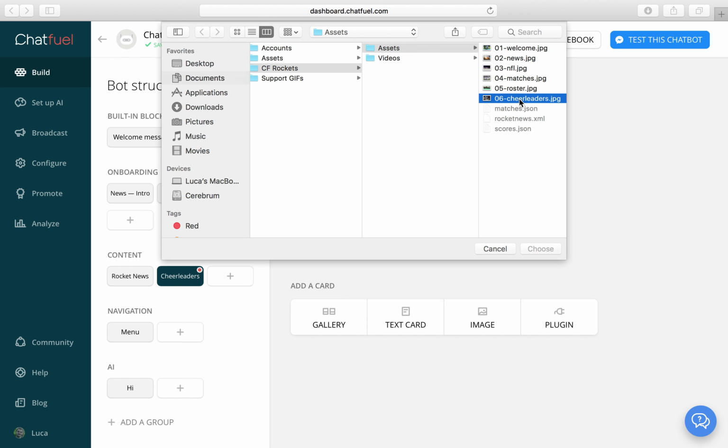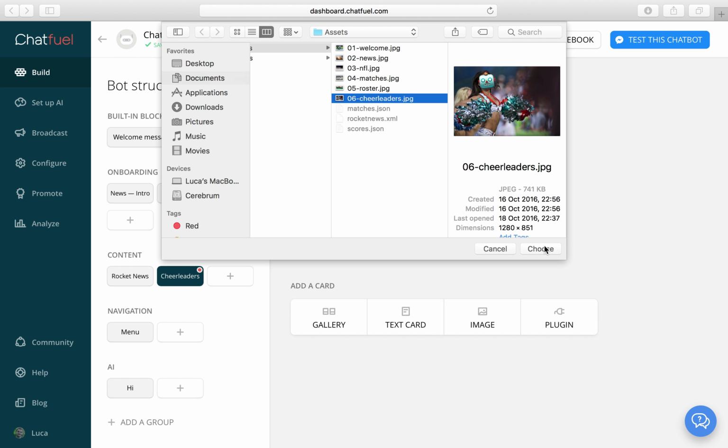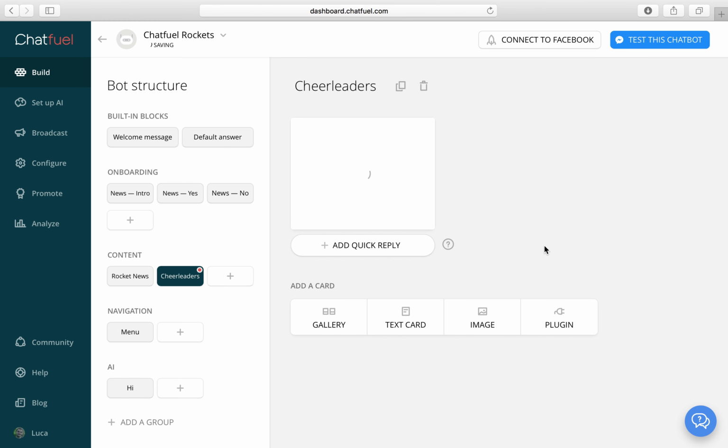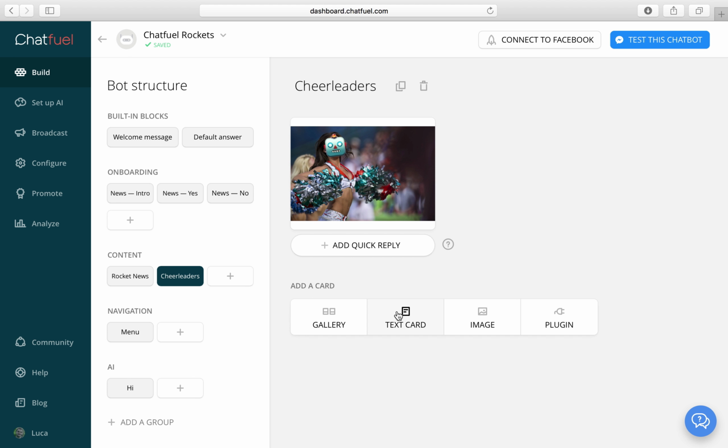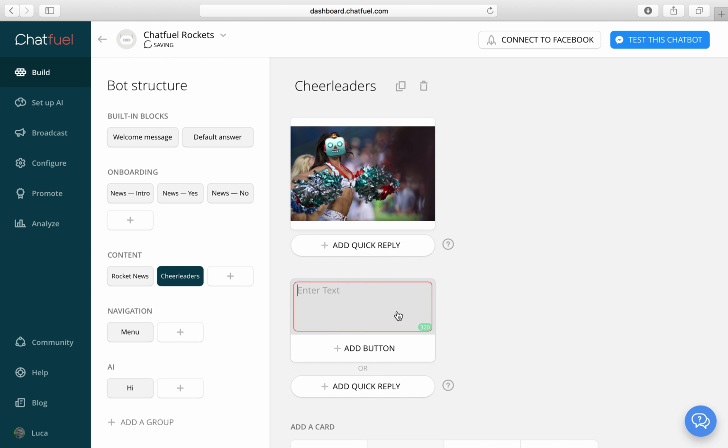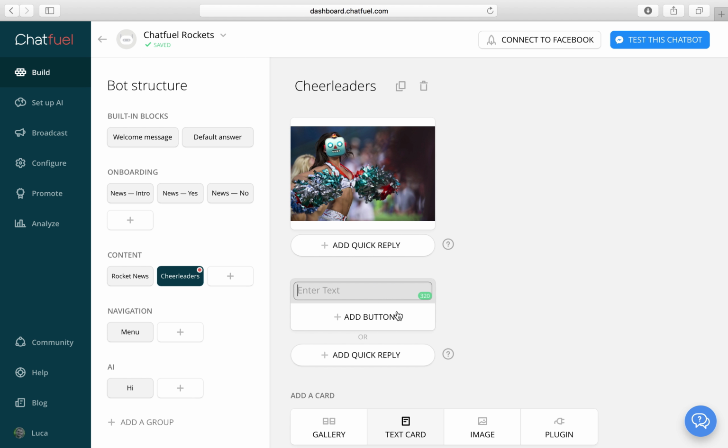And let's select the cheerleaders. This one looks good. Let's upload. And we only have one image at the moment. So let's write up a quick excuse and let's say that we might have some more later on.